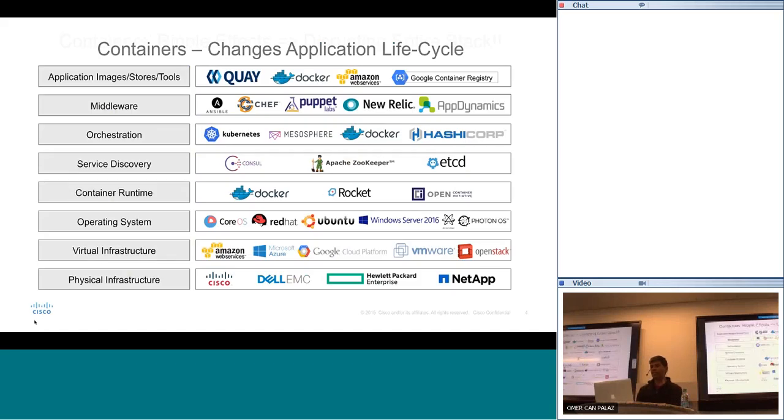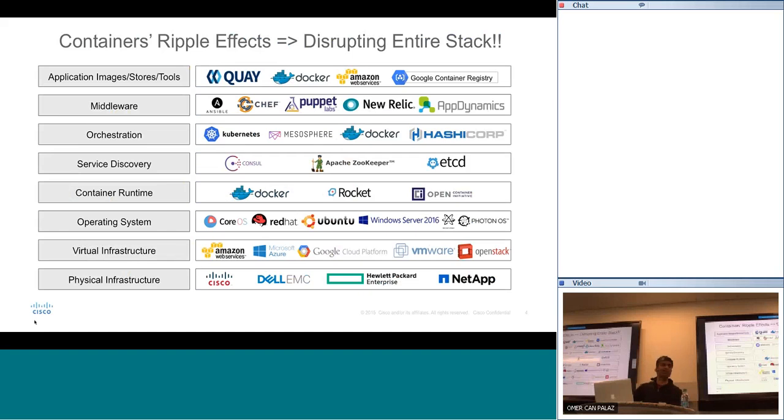Then we looked at how the ripple effects of containers are affecting the entire stack, right from physical infrastructure, virtual infrastructure, to operating systems. There are new operating systems coming up, to how container runtimes are evolving, to how service discovery is changing the way applications discover each other, and how the orchestration tools are moving on to more dynamic and more agile with Kubernetes and Docker Swarm and HashiCorp tools. And then there is middleware that has a lot of impact on how you run and deploy applications. Today, people use Chef, Puppet, New Relic, and some of those things to monitor or to deploy applications. Finally, there are repositories that we talk about. So we'll play with some of these things across the board today. So keep that in mind.